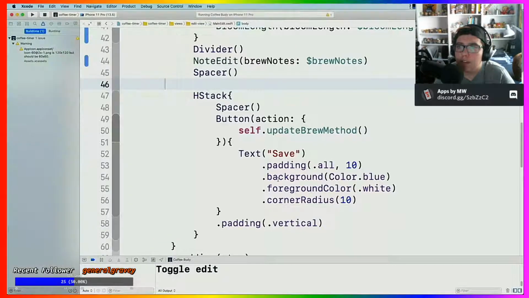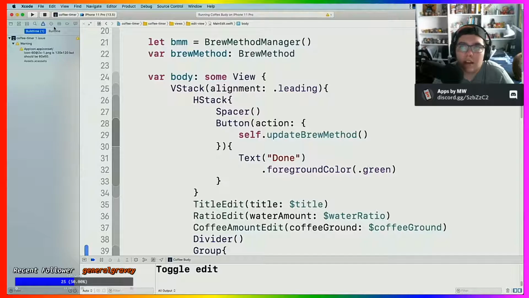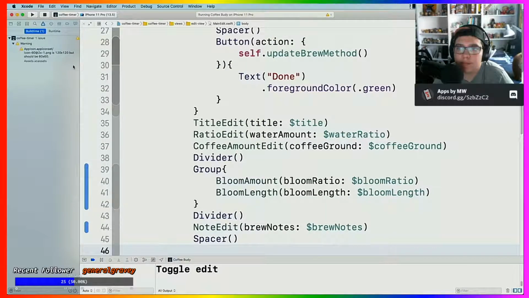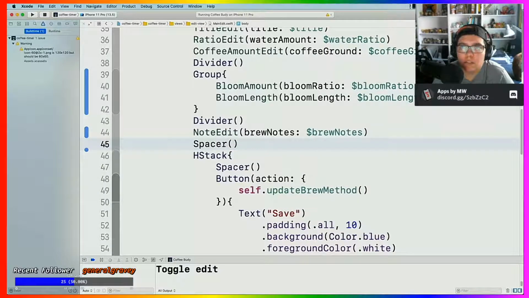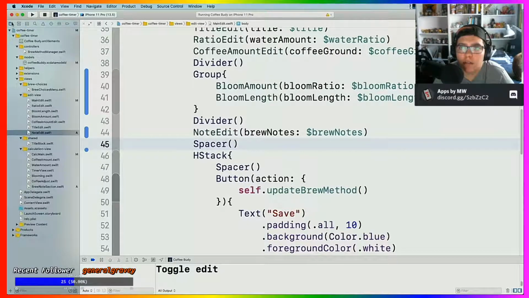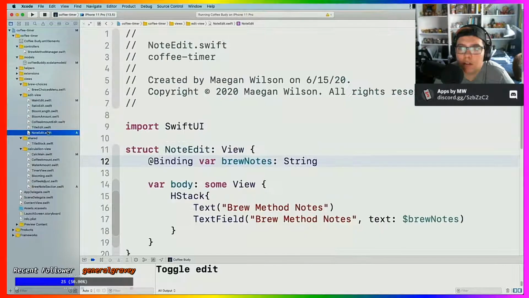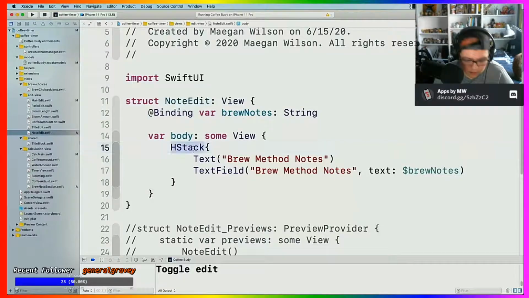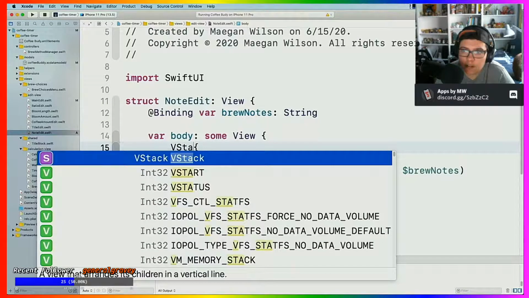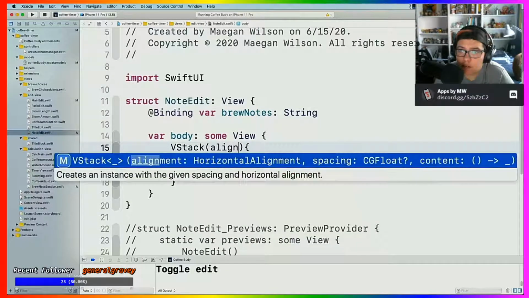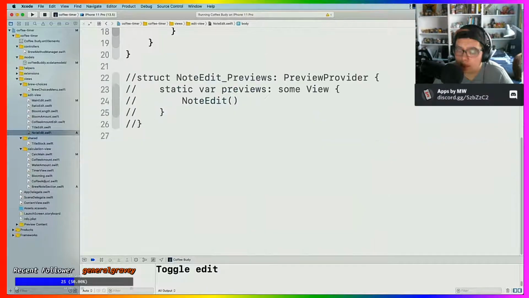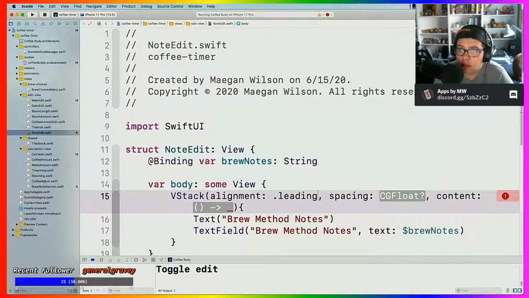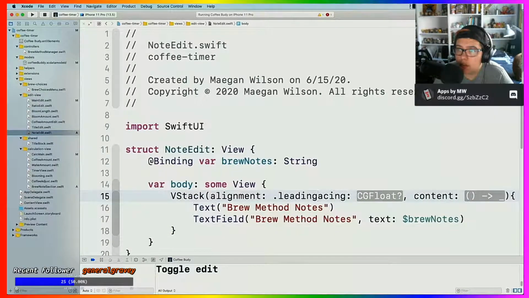And instead of an HStack in there, we'll just do a really long VStack. So underneath note edit, we'll take this to VStack. And alignment dot leading, yep, and delete this info.